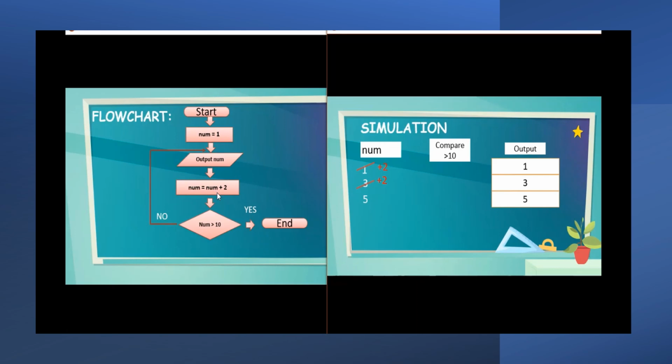And then we follow this, num is equal to num plus 2. So we add 2 to 5, and this becomes 7. So this is now the current value of num. Now we compare. Is num greater than 10? Is 7 greater than 10? No. So we go back to this part of the flowchart, which is to display the value of num, which is now 7.